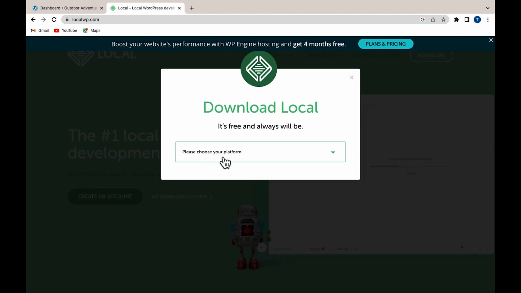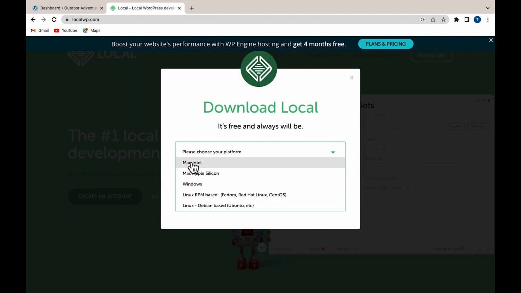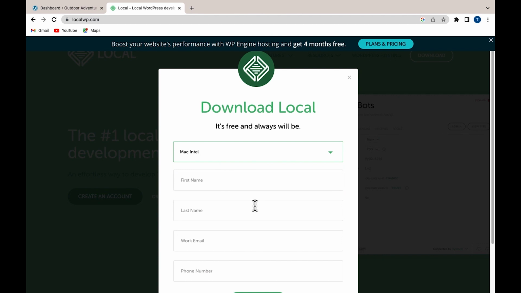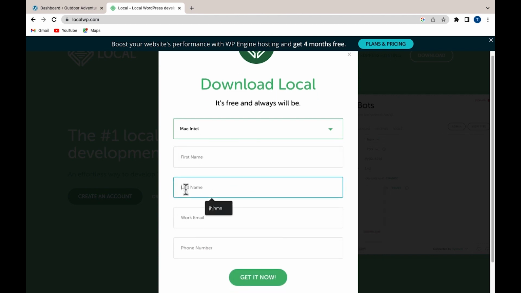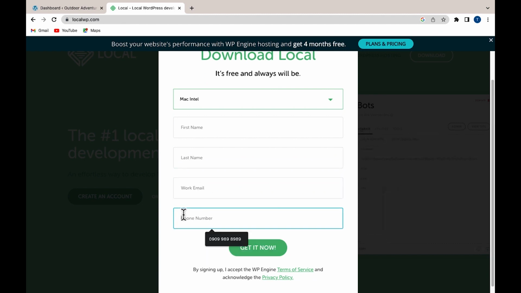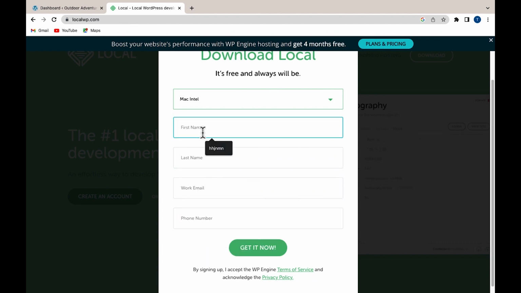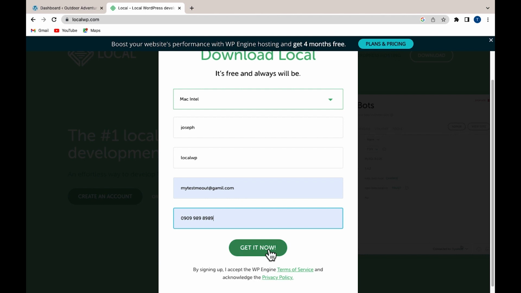And here you choose your platform. If you're using Mac or Windows or Linux, you can choose one. But for mine, I'm using the Mac Intel. And here you put in your first name, your last name, your working email address, and your phone number. And you click on get it now.